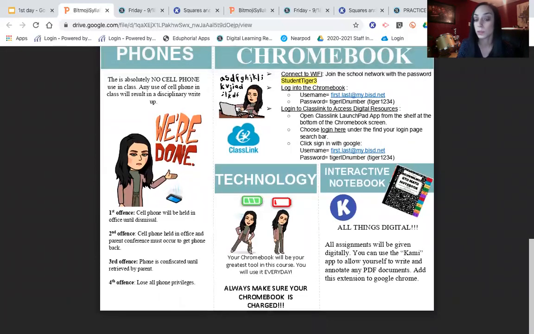Technology: you will use your Chromebook every day, all day in Ms. Reyes's classroom, so please bring it charged. It is encouraged to bring the charger if you need to charge it throughout the day. Everything is digital. If you need pencil or paper to take your notes, go ahead and bring some, but it will need to be uploaded into your interactive notebook that is online so I can see it.